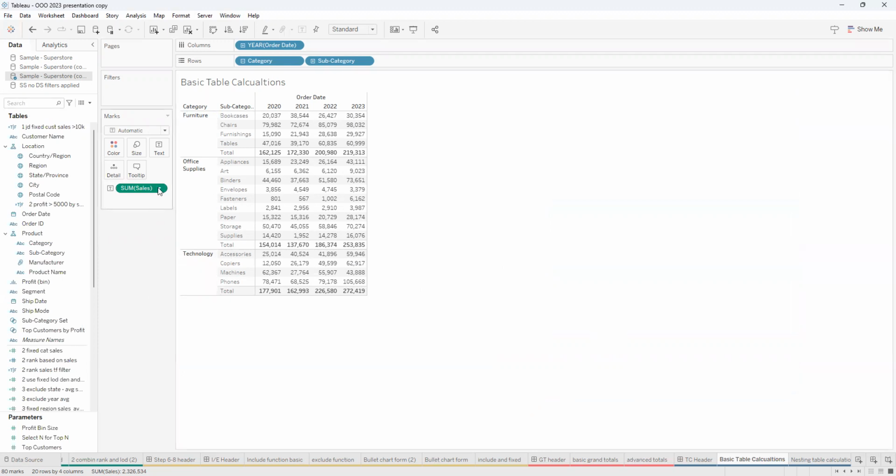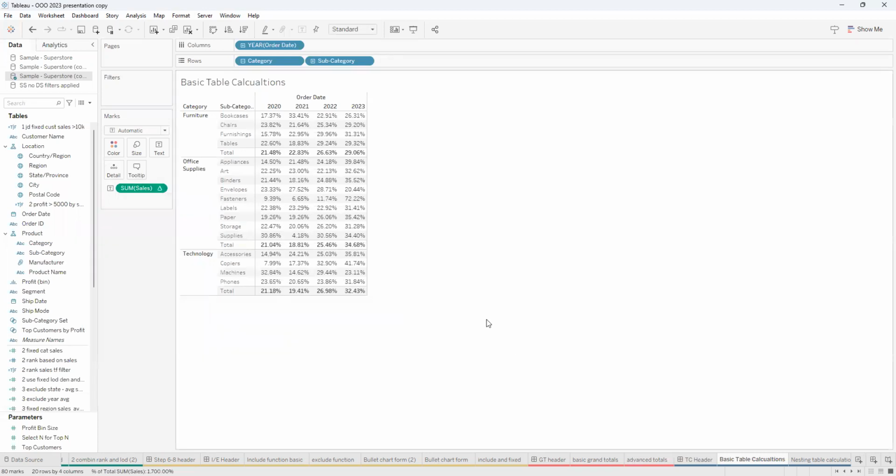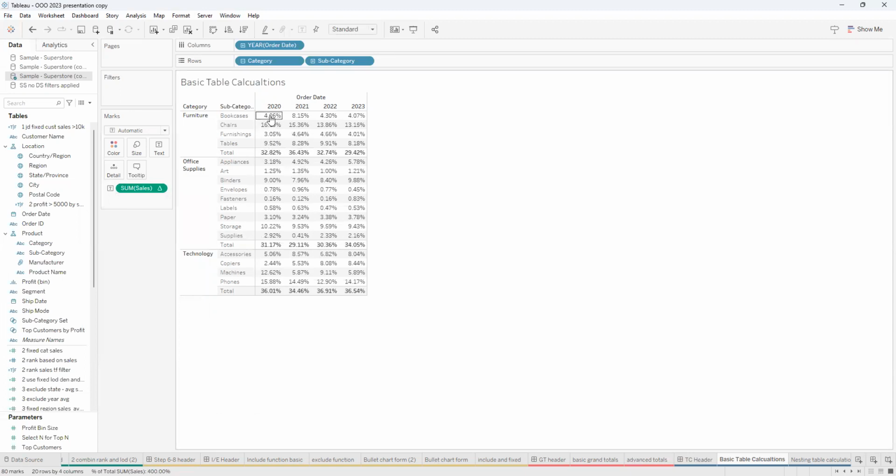You start with sum of sales, and I can come in here and I can make this a table calculation, do a quick table calculation, percent of total, and I get the percent of total, and you'll notice immediately that it's calculating the percent of total across. We talk about scope and direction: across the table. The direction is across, the scope is the table. Not what we want. We can open that up. We can compute down the table instead of across, and now we got the percent of each subcategory for the total year, and that's the percent of total. Okay, that's fine. It's easy to use.